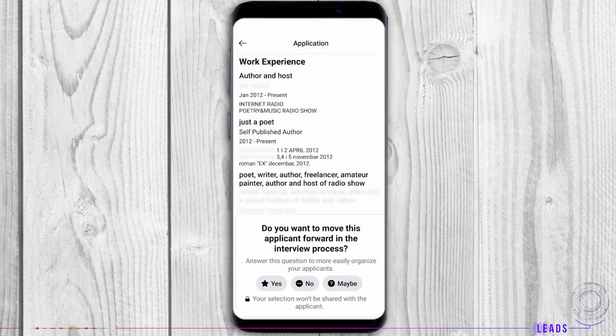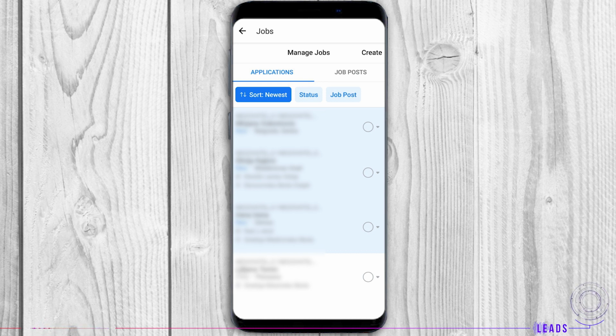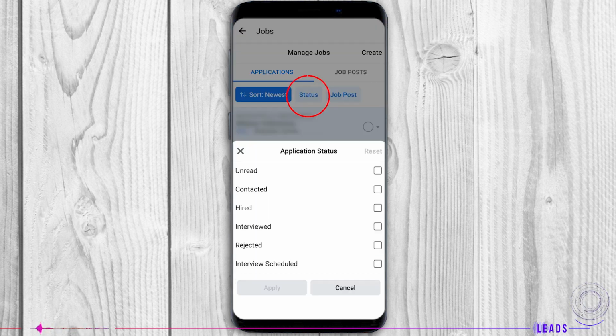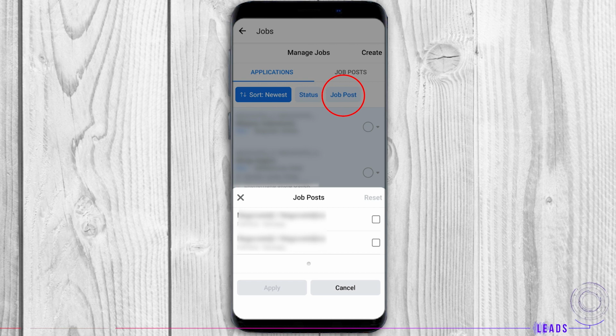This way you can see past employment and engagement. Sometimes this can be crucial when employing someone. This is how it looks when someone applies for a job. And here you can sort the applications.